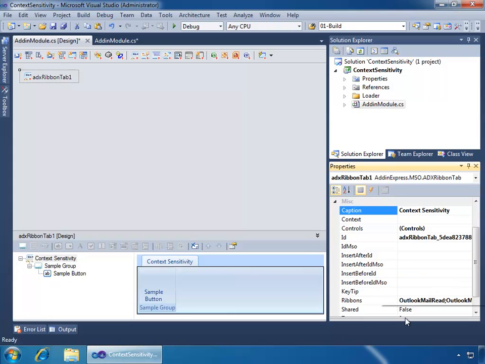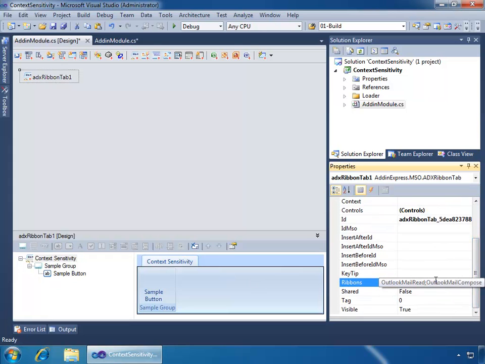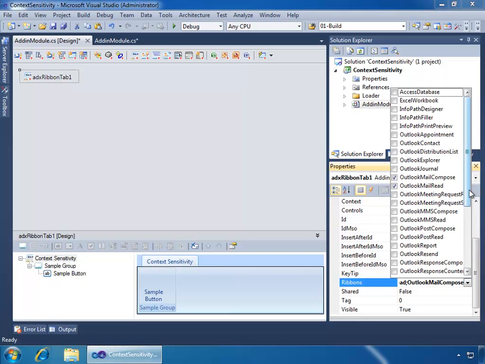So when we're dealing with context sensitivity, defining context in the sense of a ribbon tab, it really comes down to two things. One, which ribbons do we want the ribbon to be a part of? Where do we want it to show? In this case, inside of Outlook, we have Outlook appointments, contacts, distribution lists, the Explorer, the journal, on and on and on. And the defaults are mail read and mail compose. So this tab on the ribbon will display in those contexts.